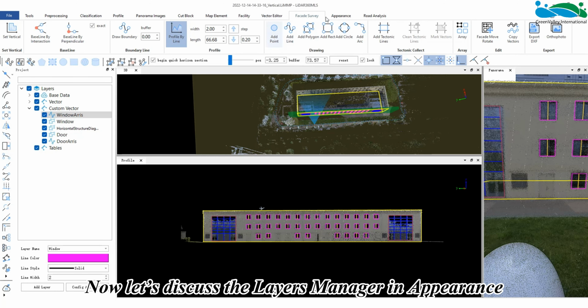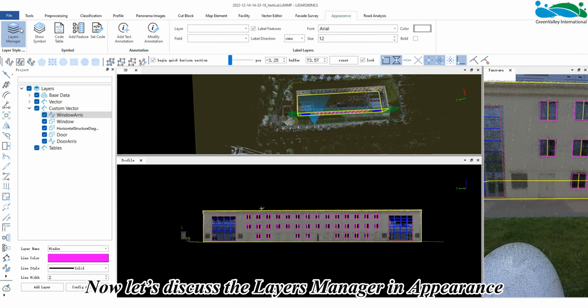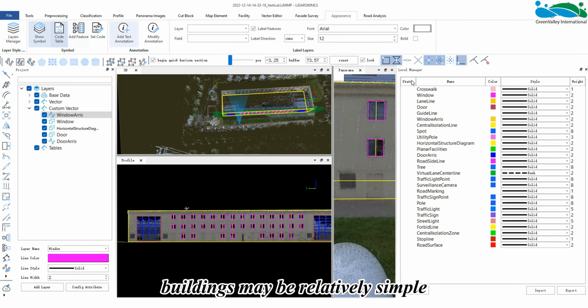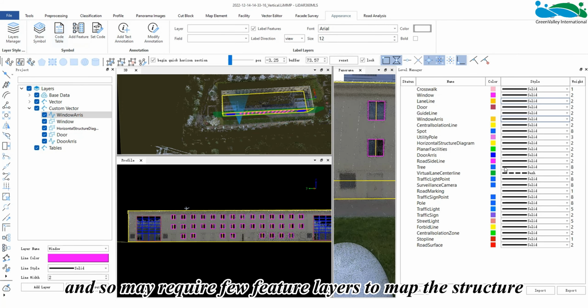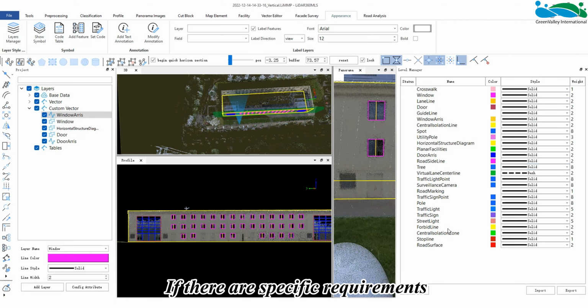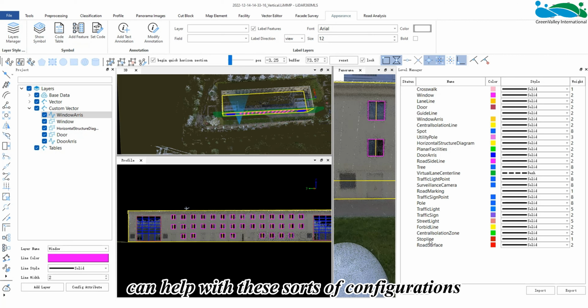Now let's discuss the Layers Manager in Appearance. Sometimes buildings may be relatively simple and so may require few feature layers to map the structure. If there are specific requirements when creating the layers for a map, such as line color and width, the Layers Manager can help with these sorts of configurations.